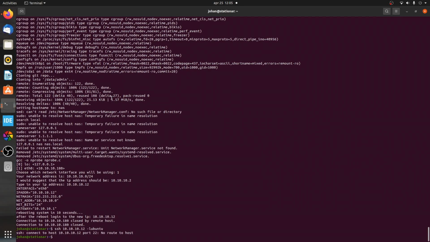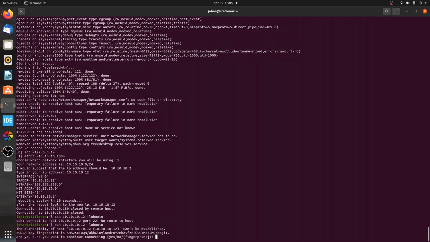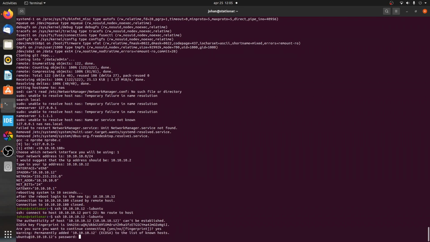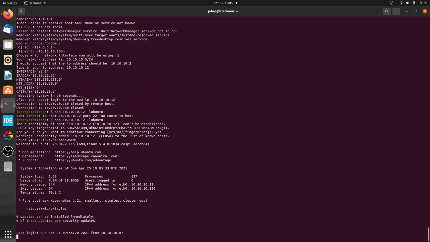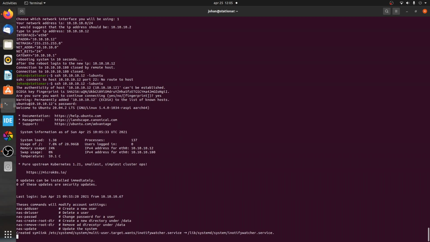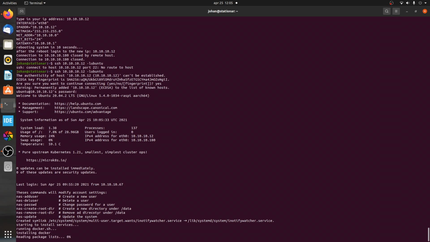So I will try to log in on the host once again. I'll press up arrow and make sure that I have the right IP address, and I hit enter. And I will choose yes here and write my password. So now the installation is ongoing. We just needed to reboot it, and it will proceed now. So just hang on.